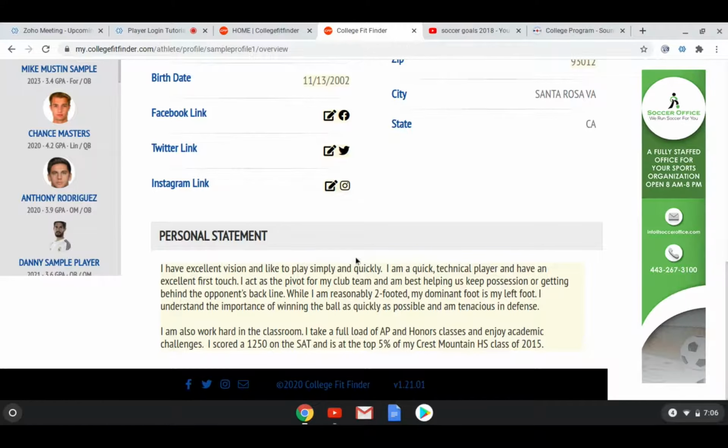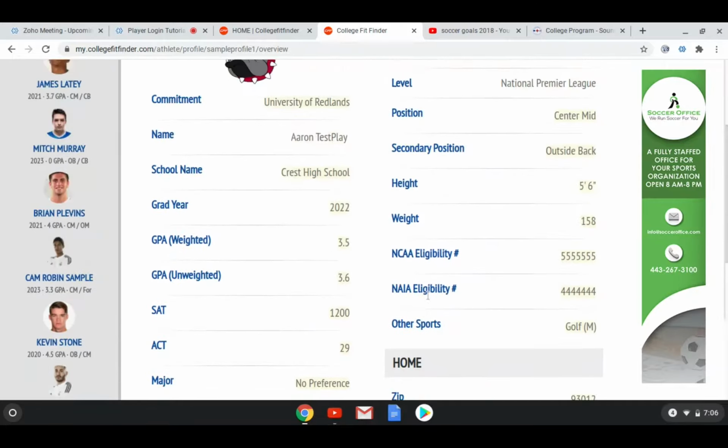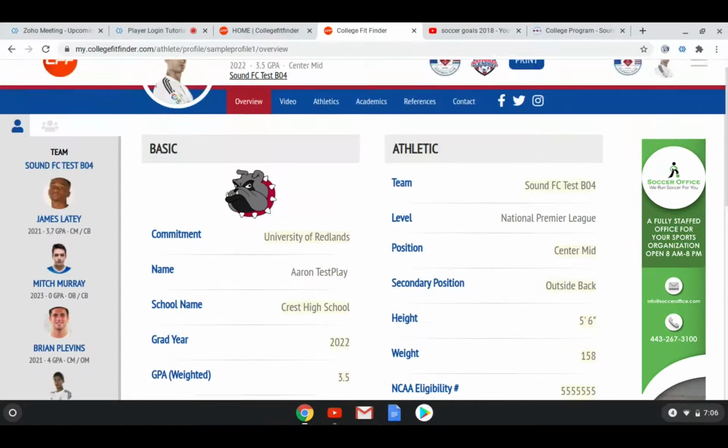Now, under the personal statement, I'm able to go in here and just talk about myself as a soccer player, but I do want to talk about the other things that would help me stand out. So if you have really good grades, or you train 6 or 7 days a week, whatever those things are, make sure you're putting it in your personal statement so that if someone were to read this, they'd want to find out more about you and take a deeper dive into your player profile.